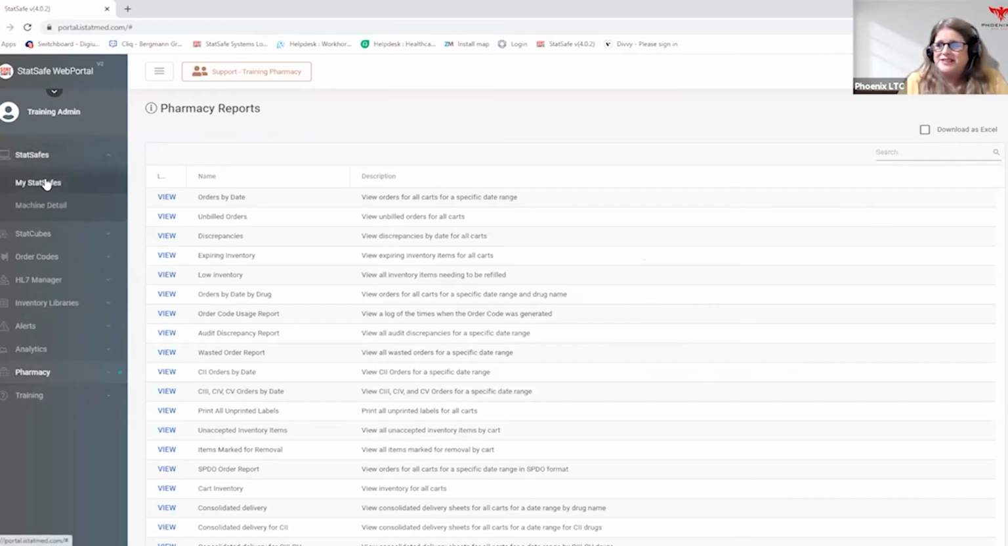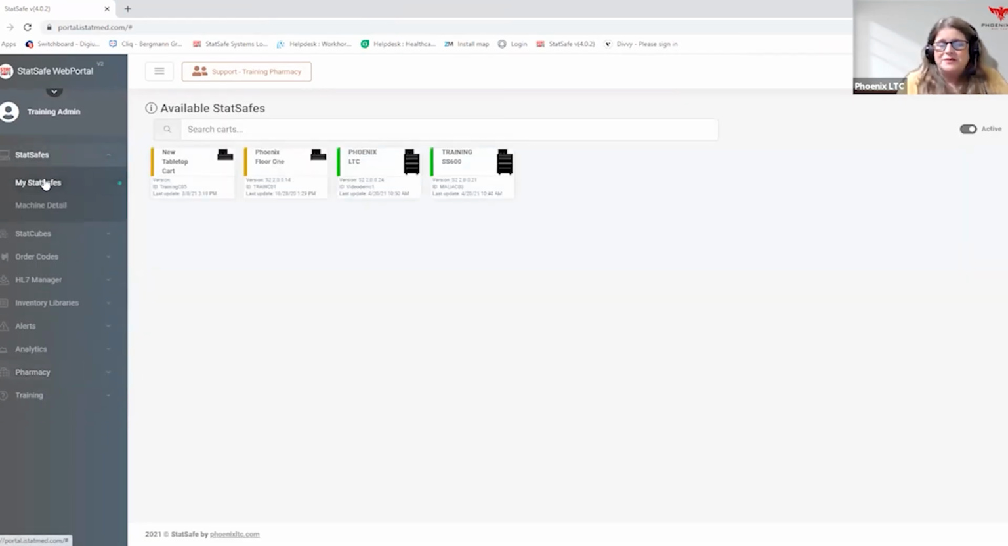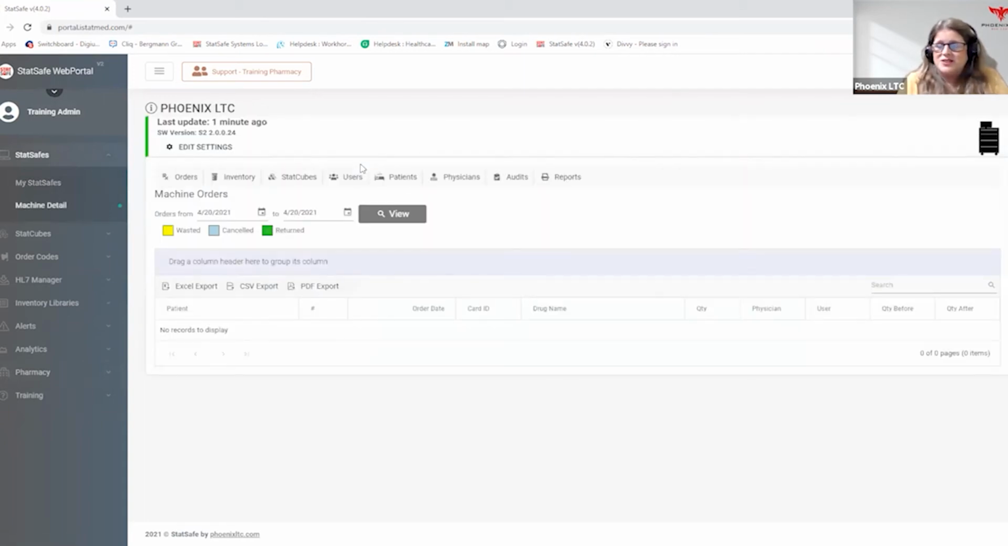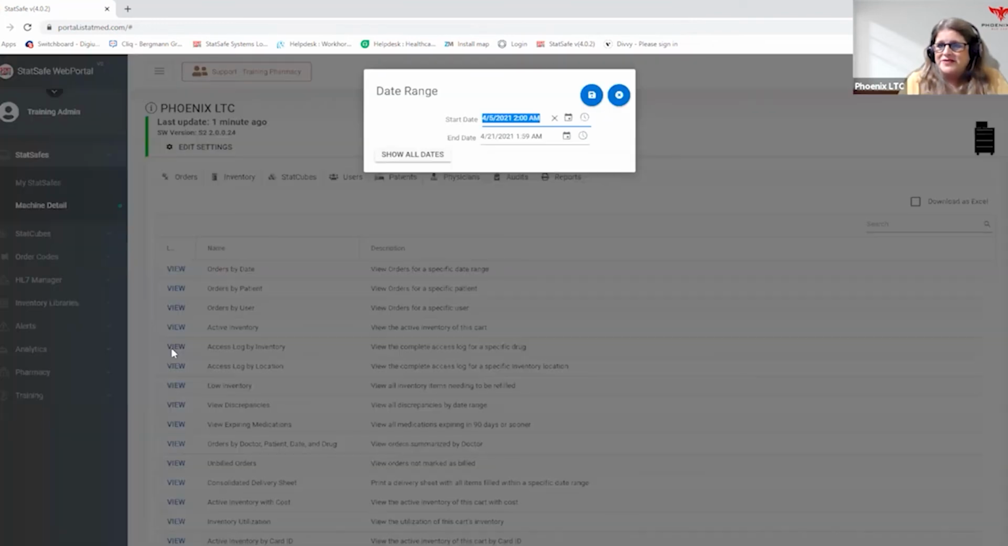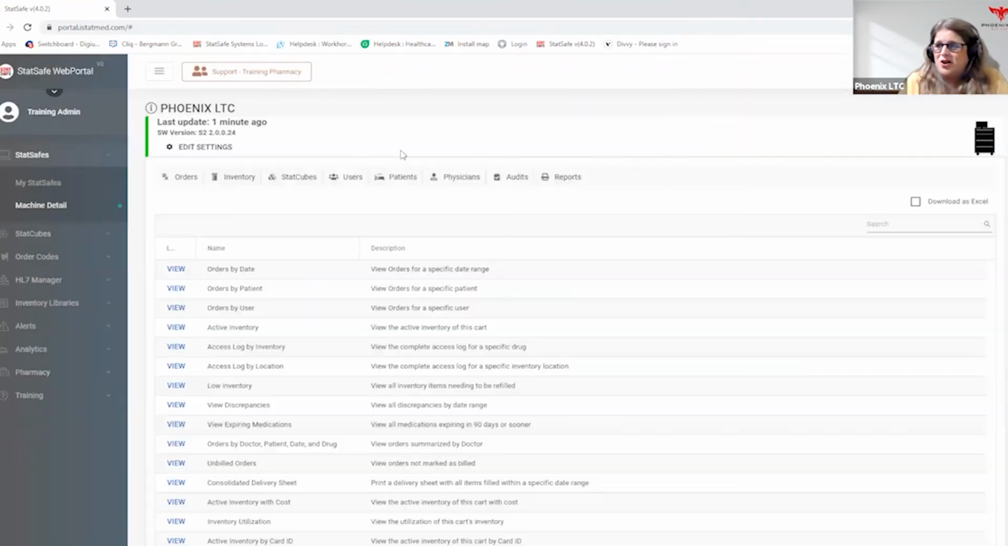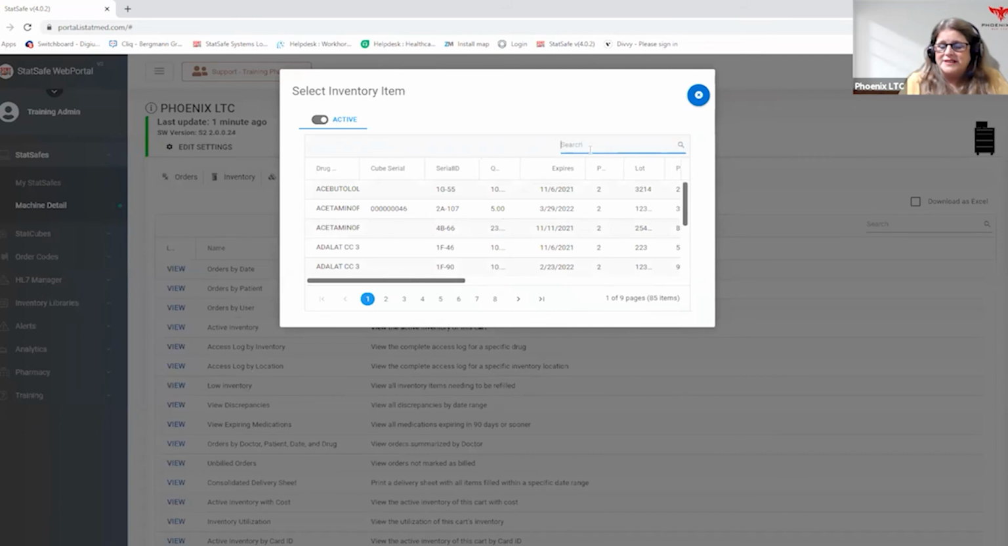Now back to your StatSafe. If you wanted to look into more information about a certain item, let's look and see what happened to that monoculist. I can go to the reports, select access log by inventory, and look at all dates just to see the history of this item.